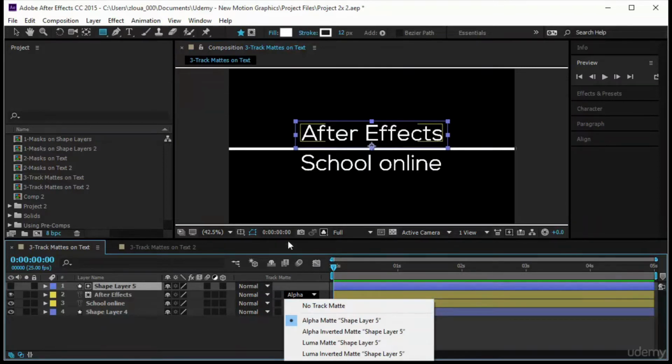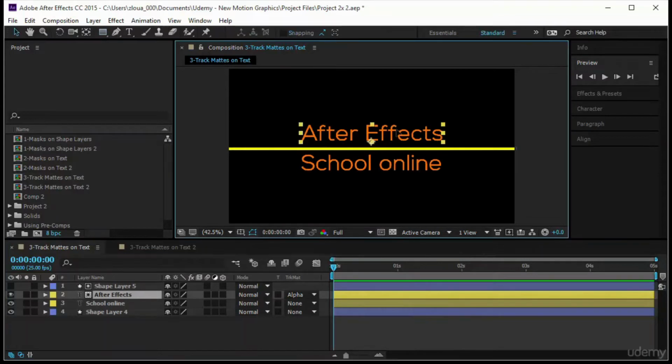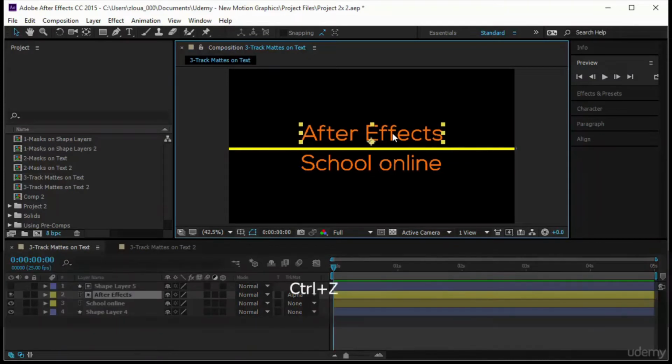Now, I will go back to RGB itself. You notice my layer now can only be seen within the track itself. That's the key of it. If I take it out of the track, it cannot be seen. Within the track, it can be seen. Fine, I will undo that.